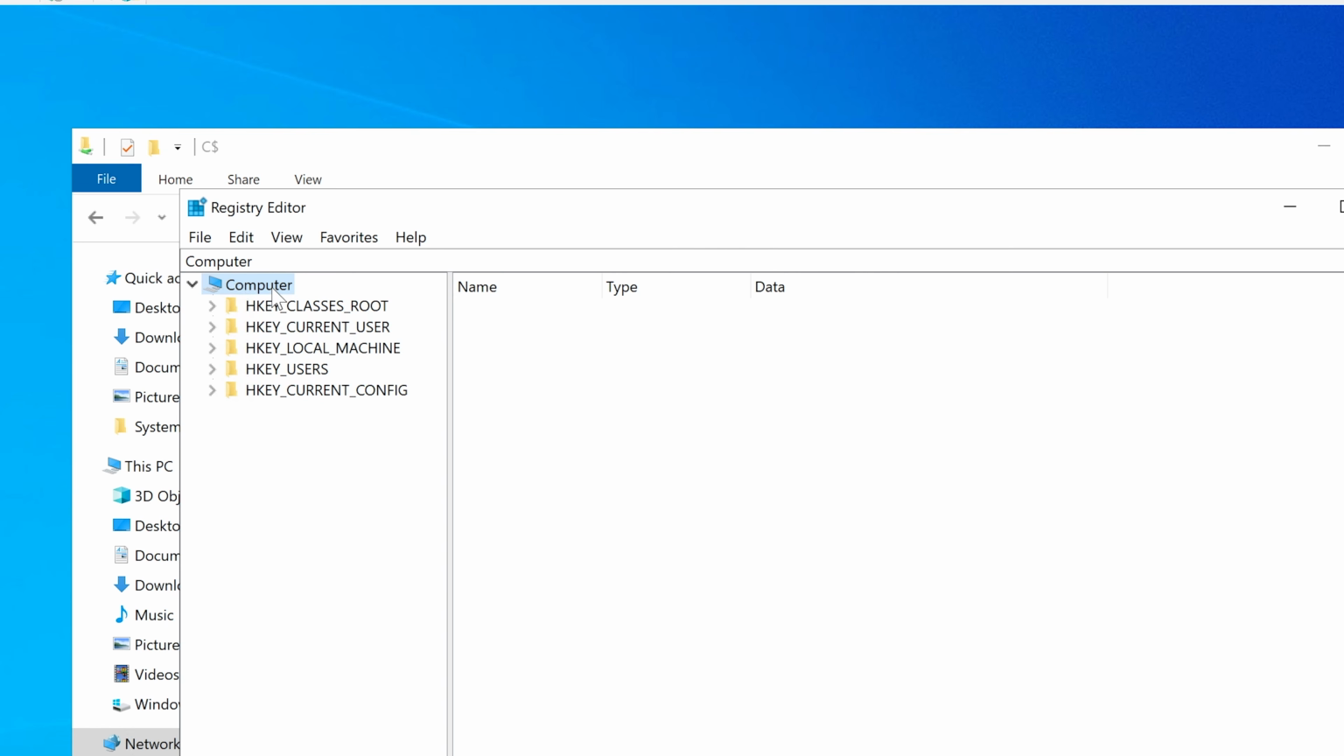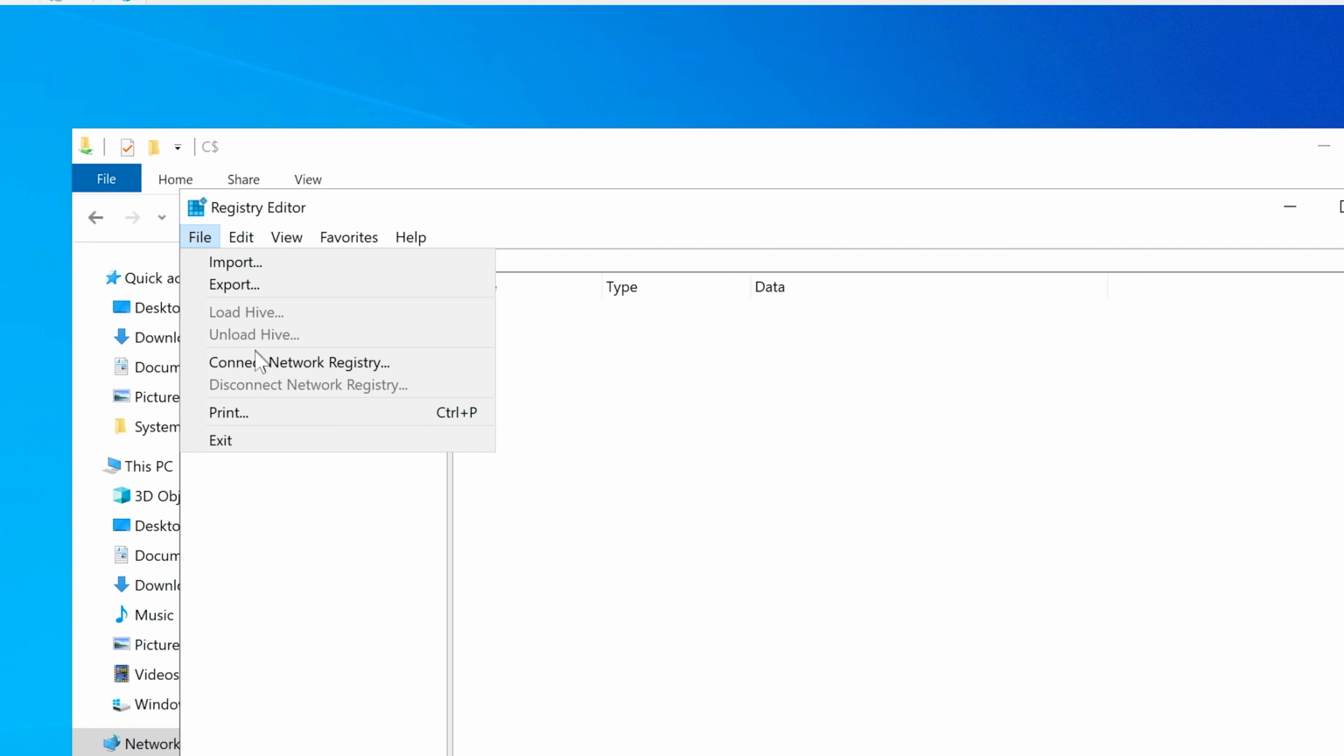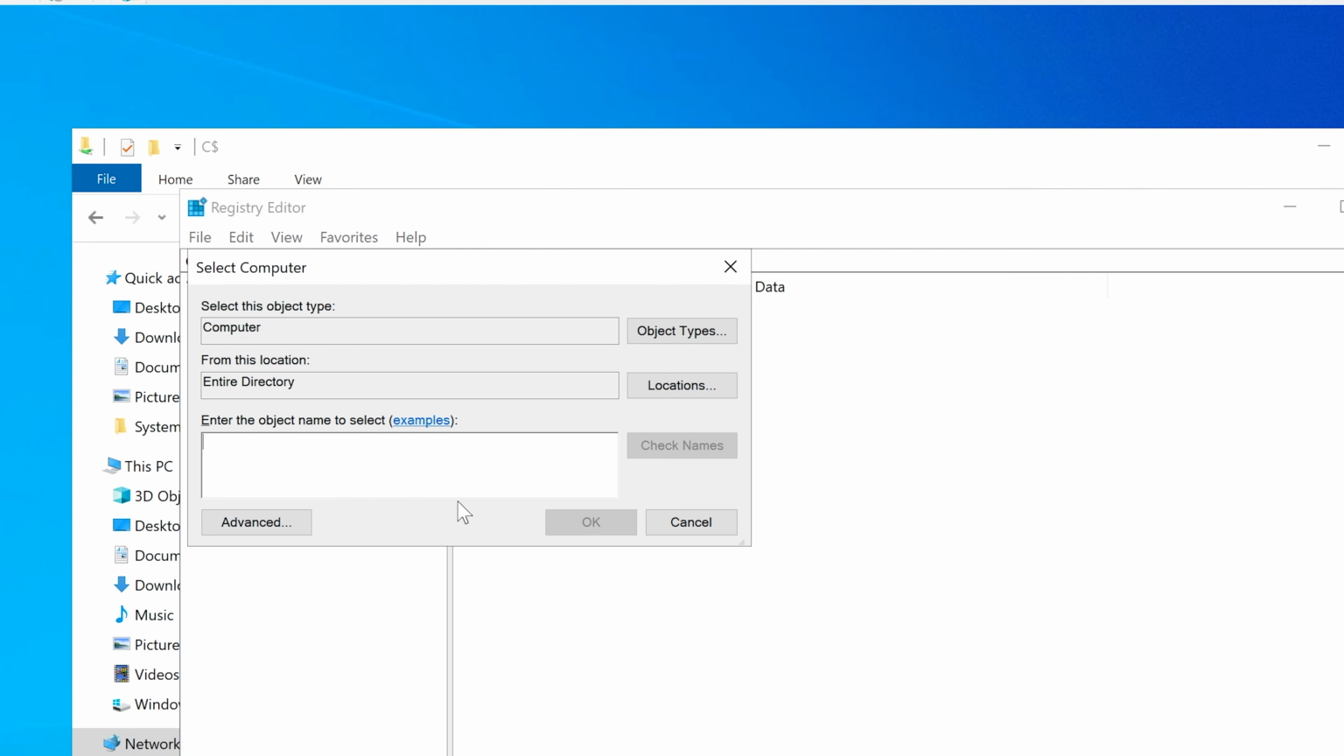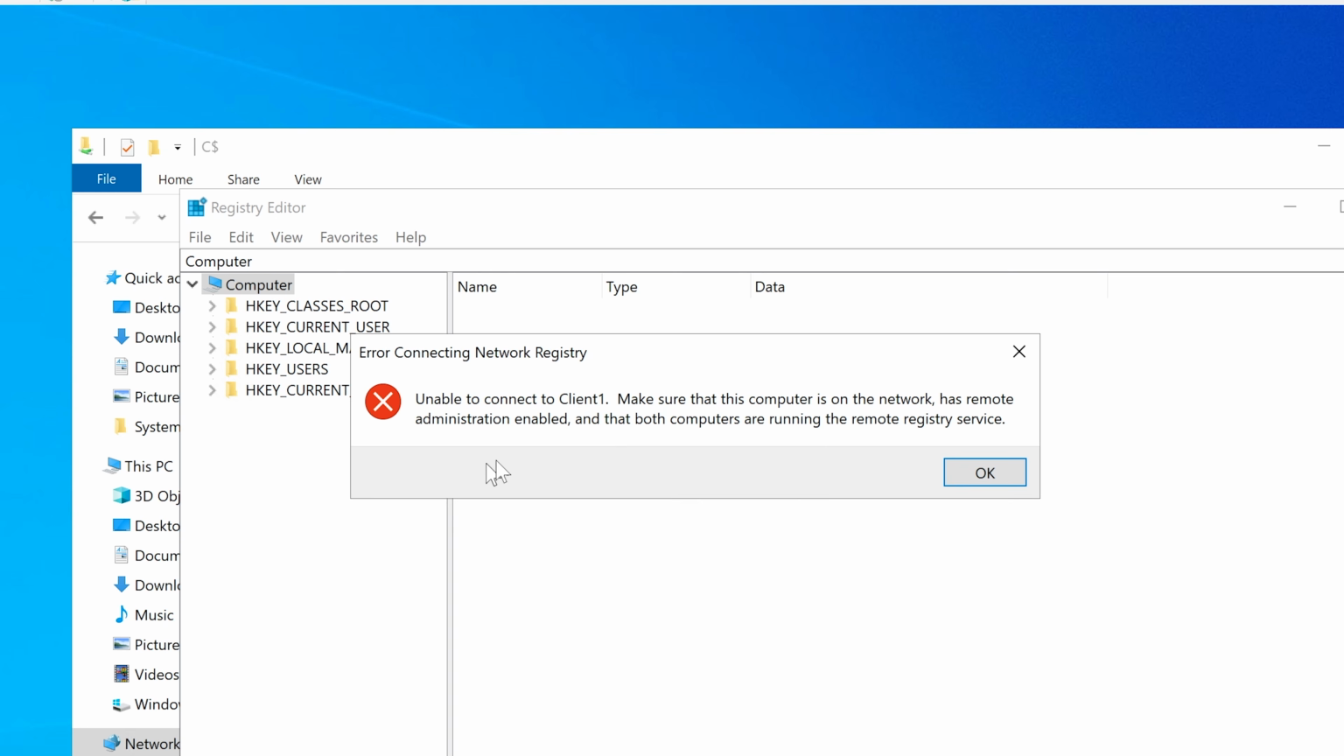I'm sorry, you have to actually, there it is. You have to make sure Computer is selected, then go to Connect to Network Registry. So it's a network-located registry, in this case a registry that's remotely located, which is Client 1. We're going to connect to the registry on Client 1. We're going to check name and see how it does an underline. That means it found it. We're going to click OK.